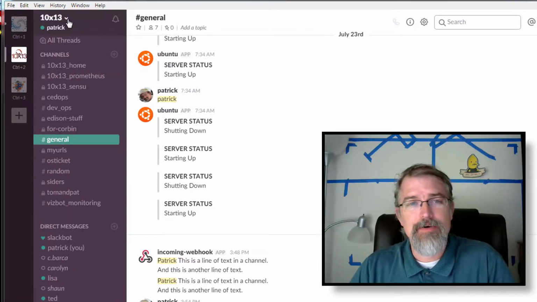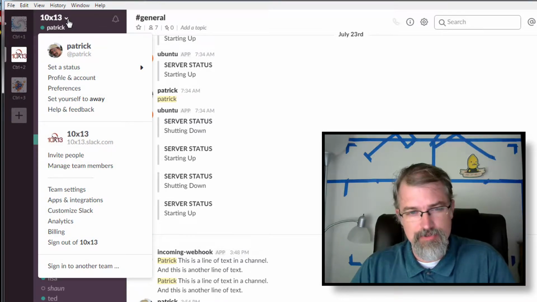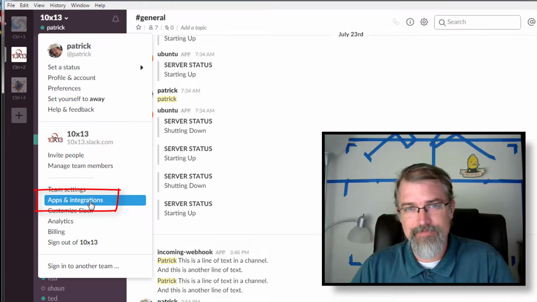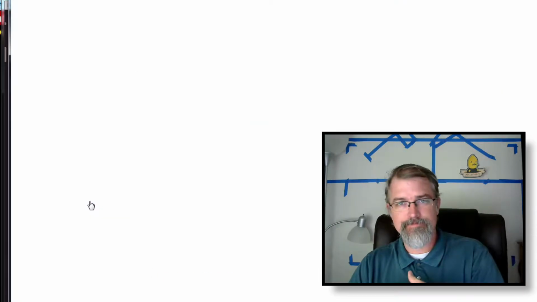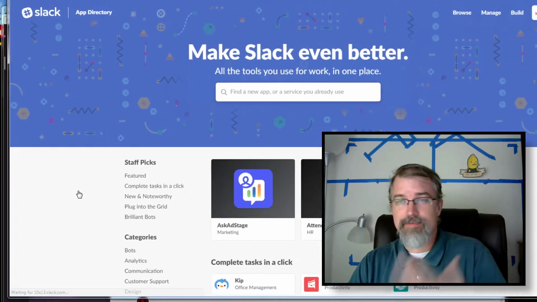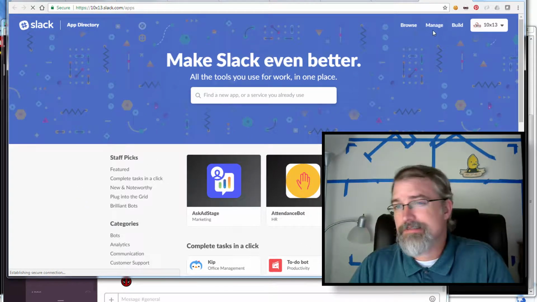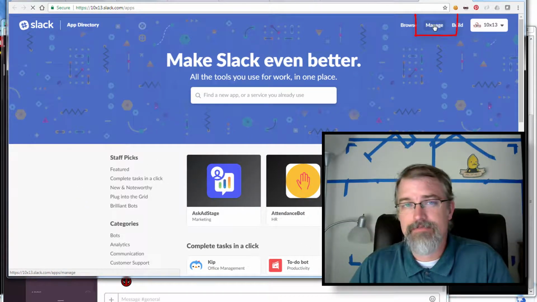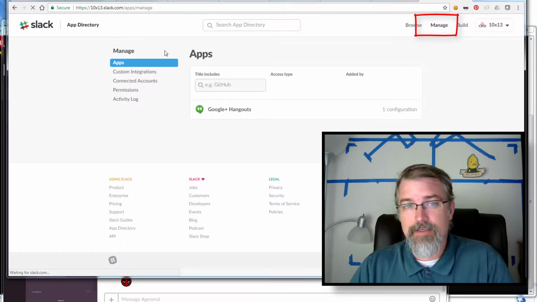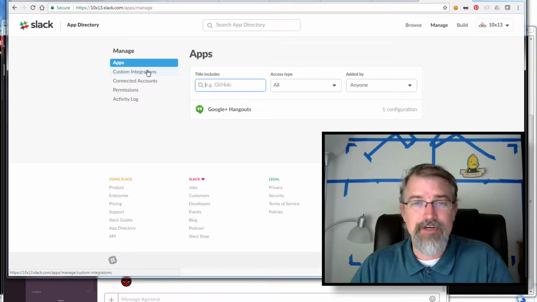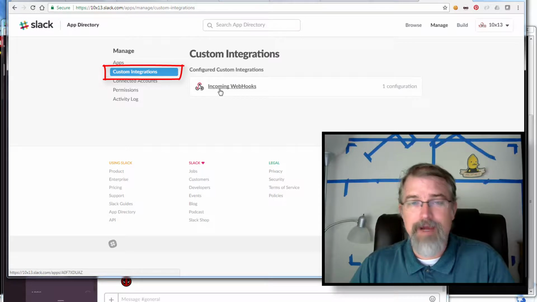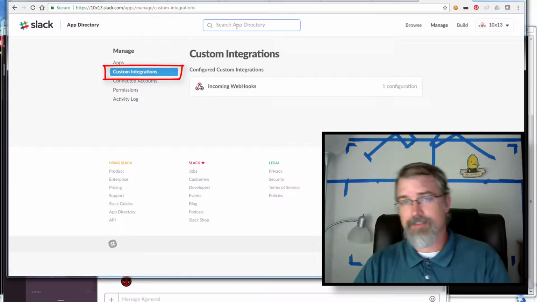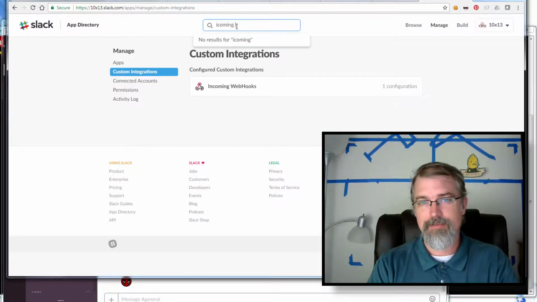To get there, you go into Slack and go down to Apps and Integration, which should open a web page for you. I'm assuming you don't have this installed. You can go to Manage, and then go into your apps. Right now you can go into Custom Integration. I've already got mine installed, so there's an incoming webhooks. Otherwise, you could probably search for it.